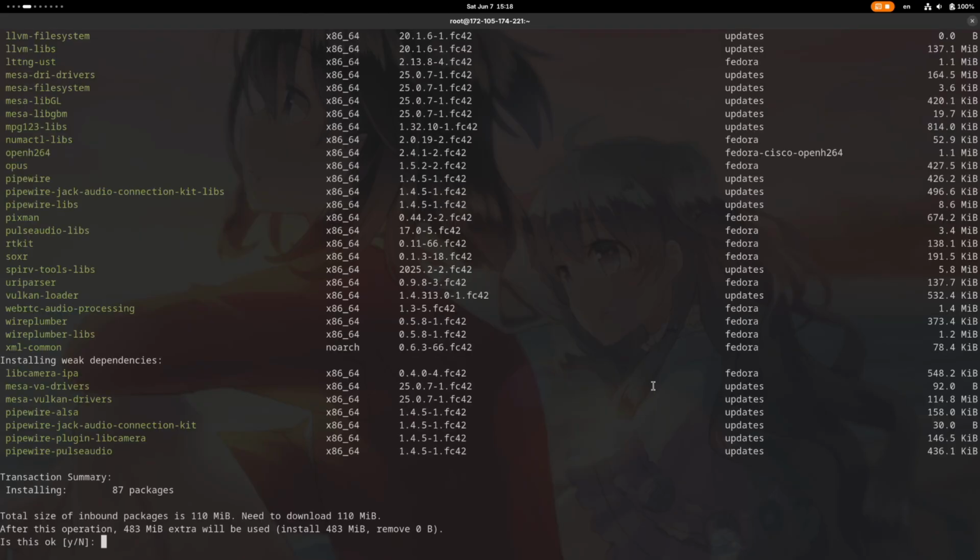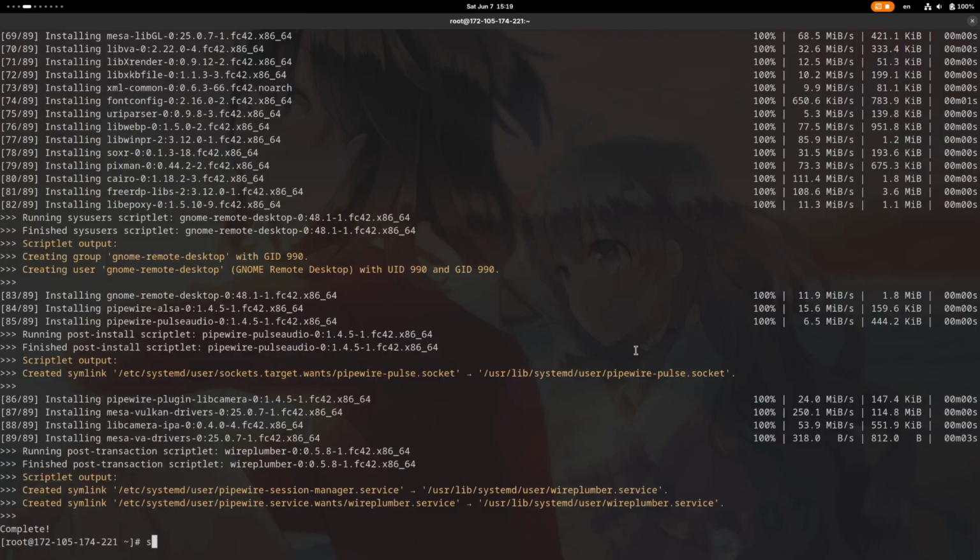To get started, deploy a Fedora 42 server. We need to install GRD and GDM. These are the minimum requirements for setting up RDP. This will also pull down dependencies for a minimal GNOME desktop.